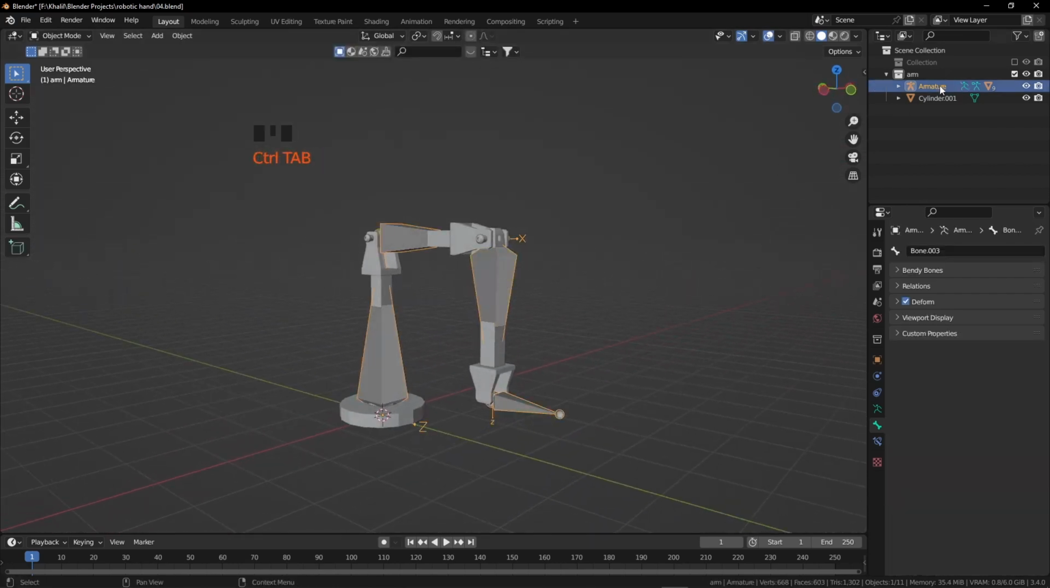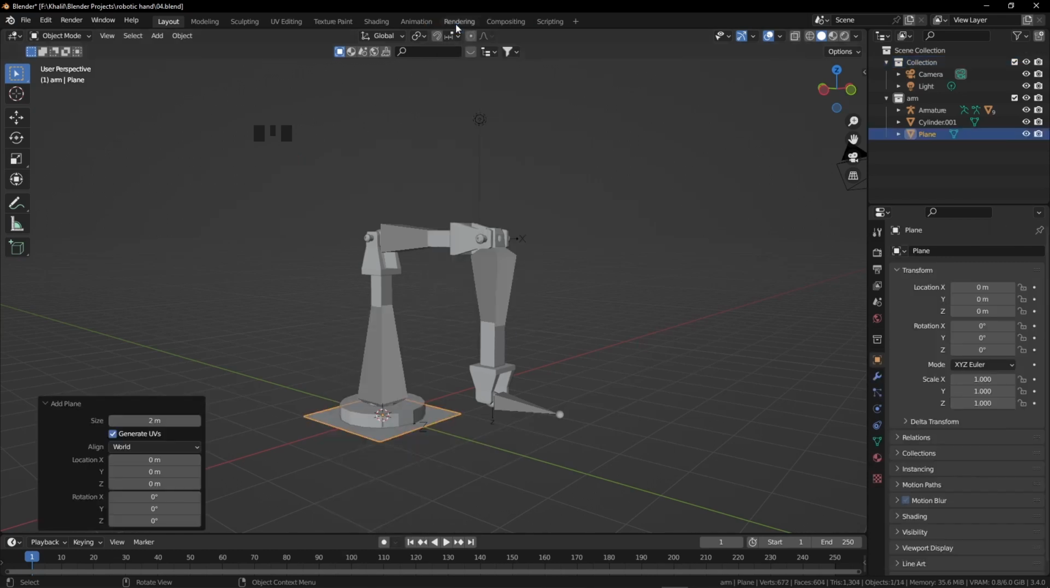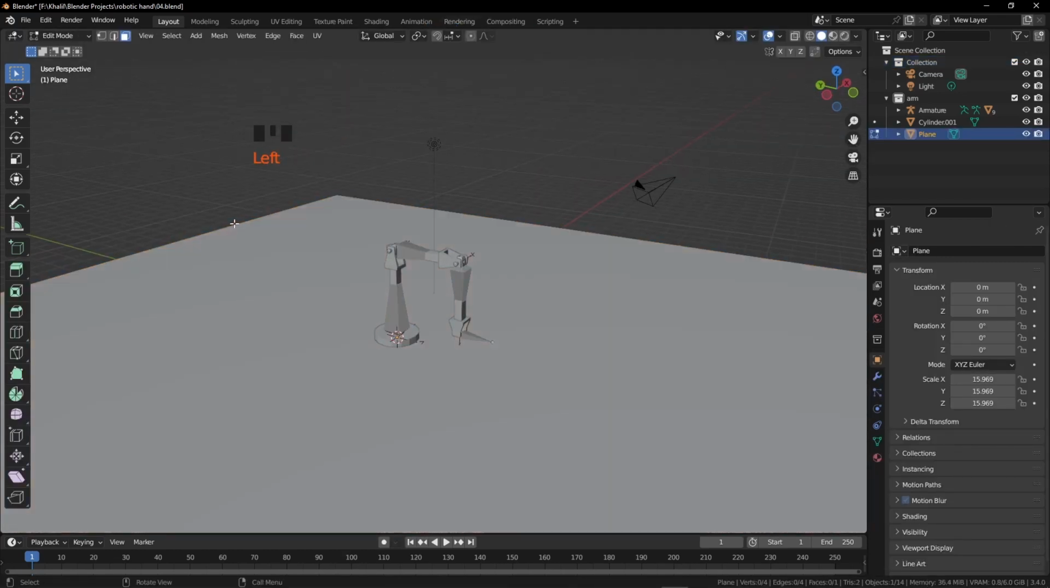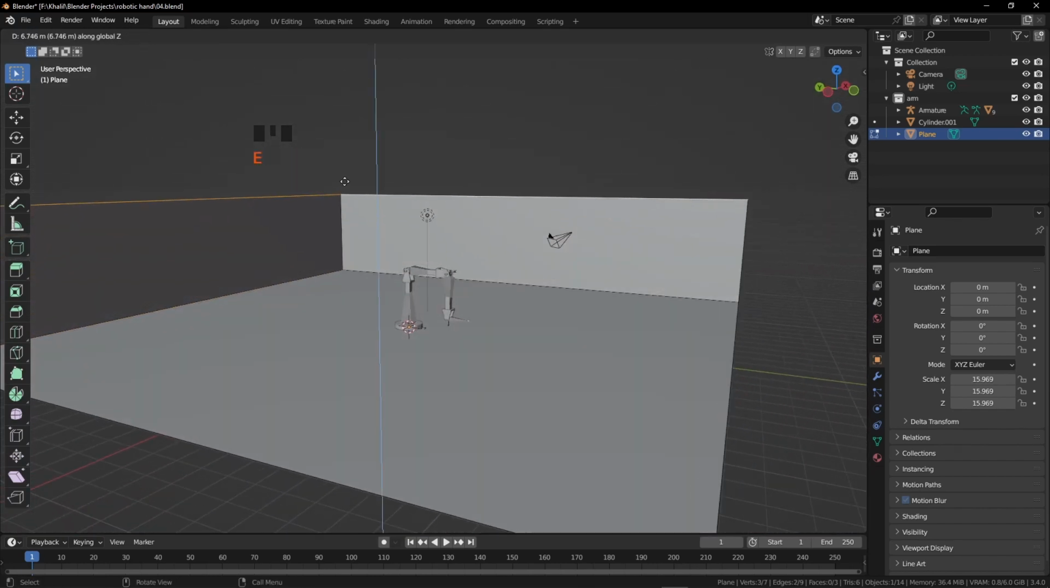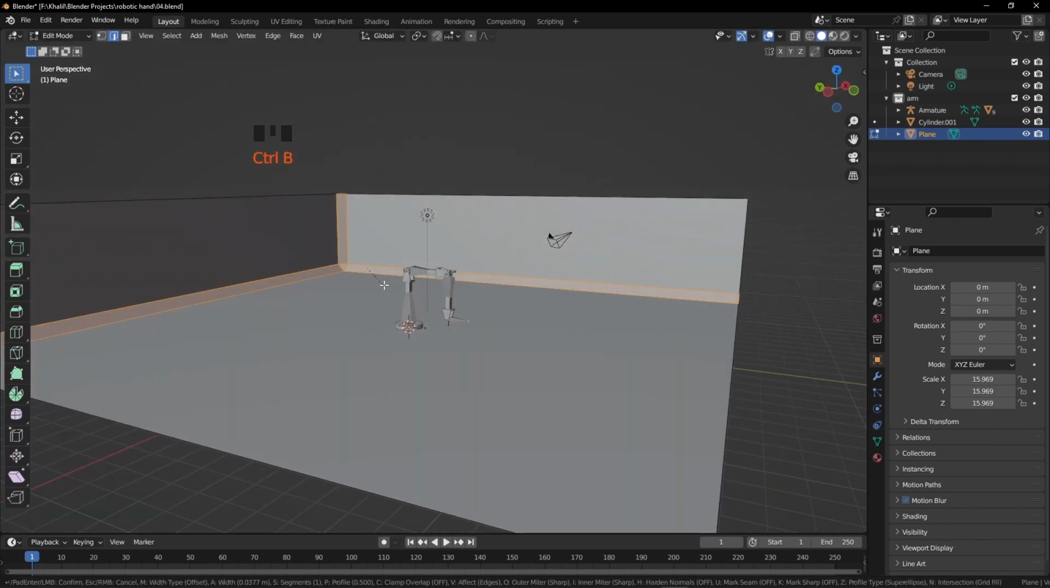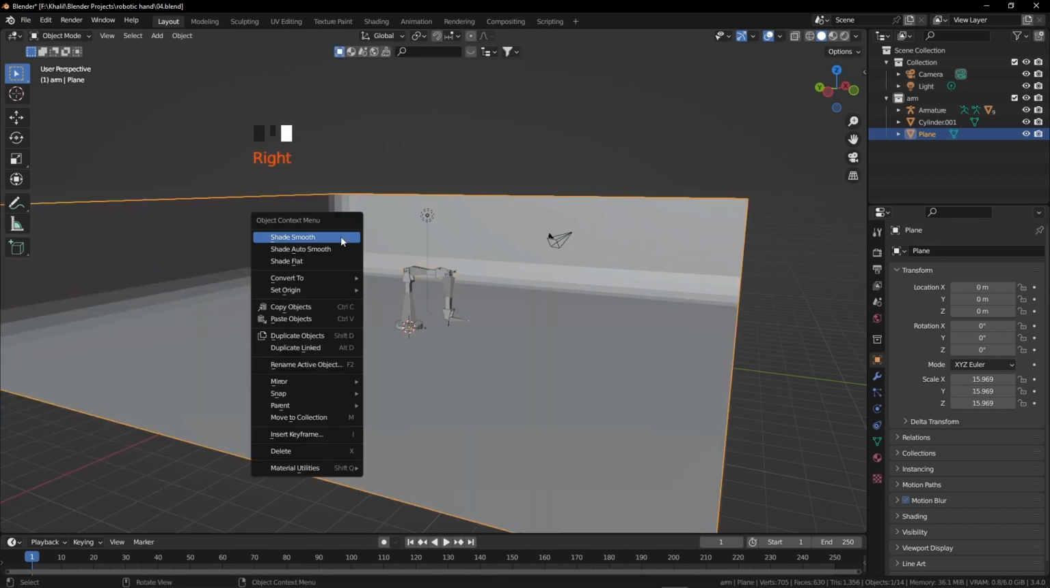Now press Ctrl Tab, select this collection, turn it on, press Shift A and add a plane. Press S and scale it up. Press Tab and select the edge selection mode. Select these two edges, extrude them up like this on the Z axis. Now select these three edges, press Ctrl V, scroll the wheel up, press Tab, right click and shade smooth.